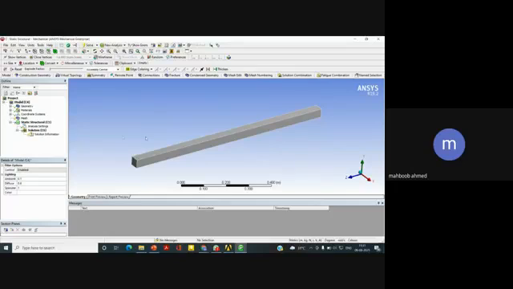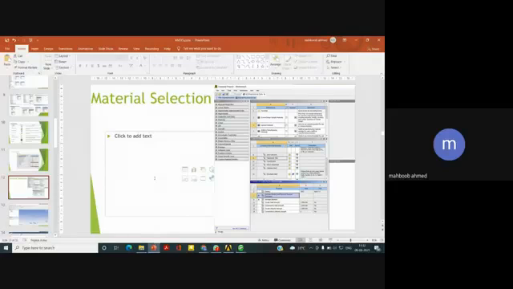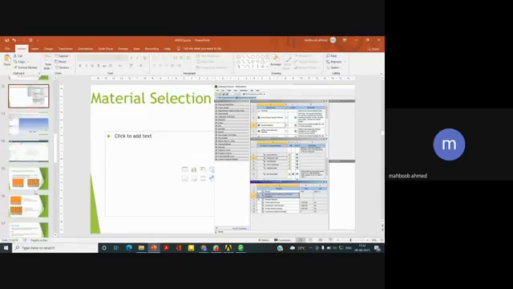Here my main focus is to show you about the meshing part. About the meshing part, I have to discuss it in detail actually. So before proceeding, I just want to go through some theory portion of the meshing. It is very important.